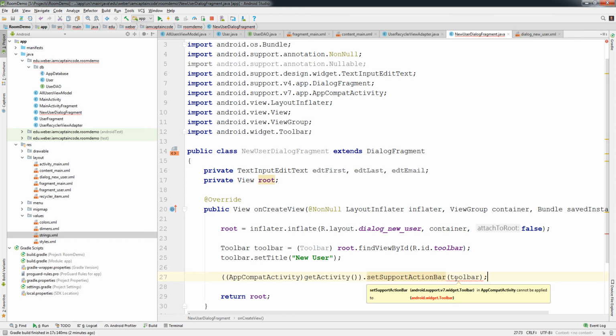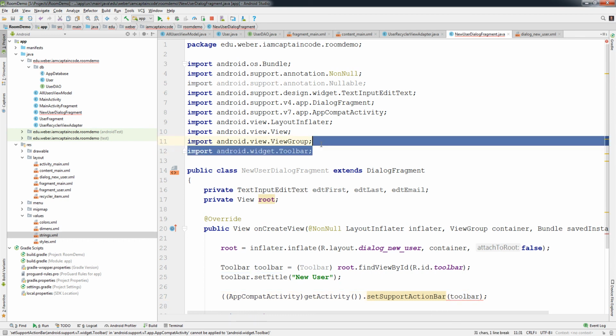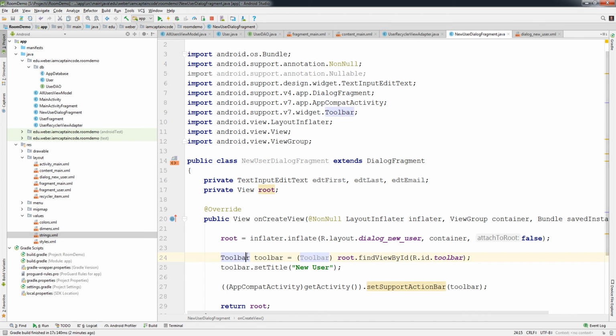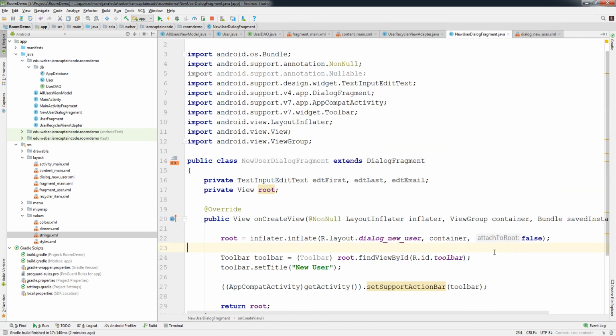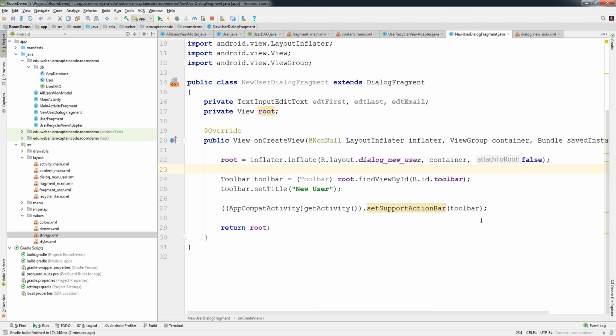Okay, now if you're getting an error message like this, it's complaining that the toolbar doesn't work. If we come up here, it means it's imported the wrong toolbar, so we're going to get rid of it and import the support toolbar. Okay, happens a lot in Android. The Android team is working hard on some things to get rid of issues like that, so in the future, hopefully that will become less of a problem. But for now, it is what it is.